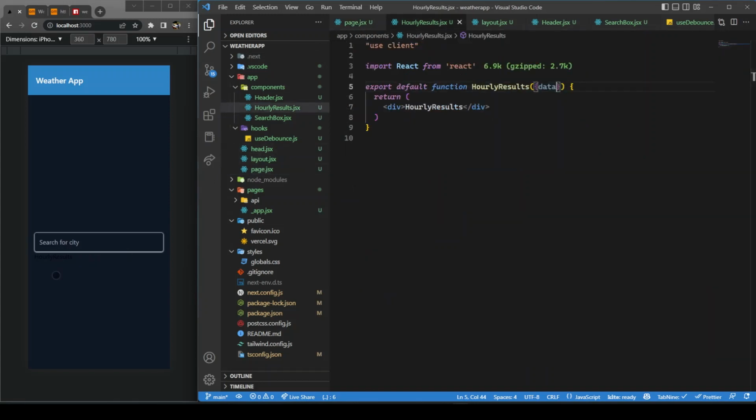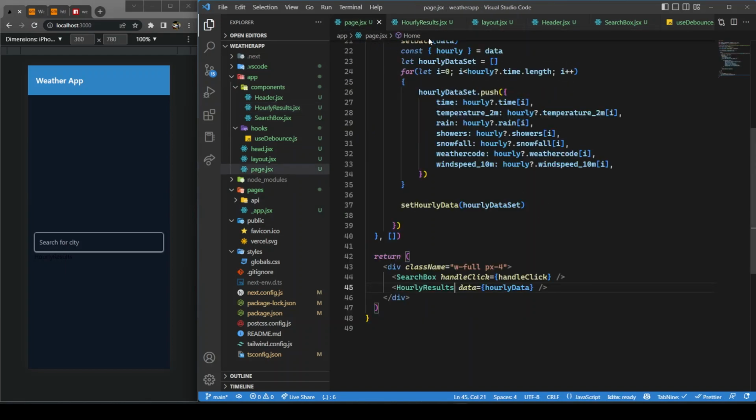First let's make the skeleton of how the results will look like here, and then we can simply pass that details, like whatever the data is, because we already have the data. We just need to make a skeleton first.